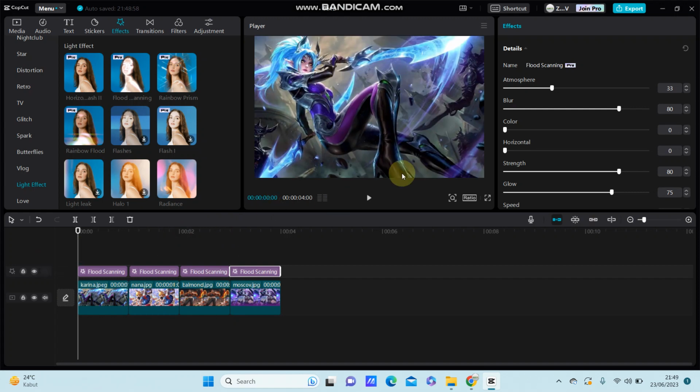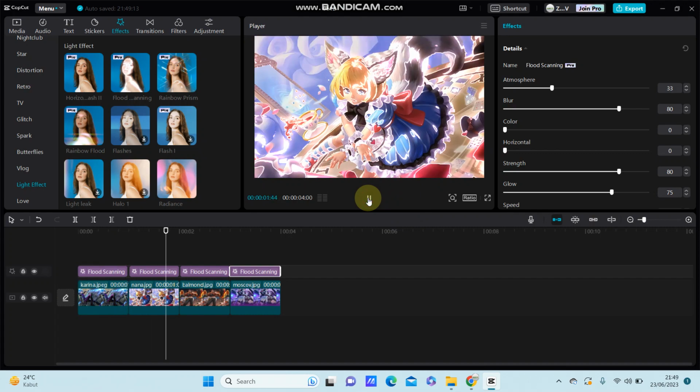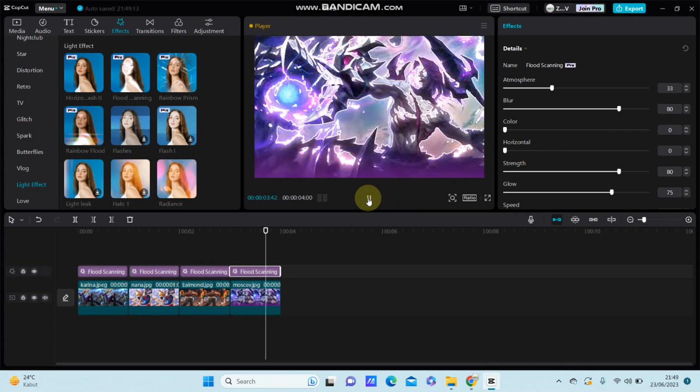Right. And you can also adjust the atmosphere, light, color, and etc. for the effect. So this is a cool effect you have to use.